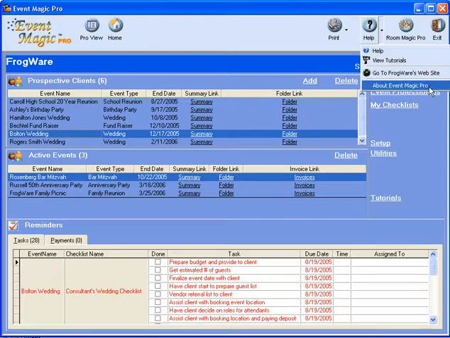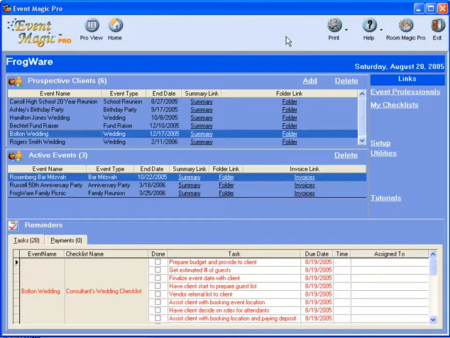This is where you can find out what version you're currently using of the software. If there are updates available, you'll also see a link here for Get Updates or Check for Updates. This will check our website and compare your version of the software versus the latest version, and it'll provide you a link to get that update. There's also a button to take you to Room Magic Pro. This will close down InventMagic Pro and open up the room layout software.